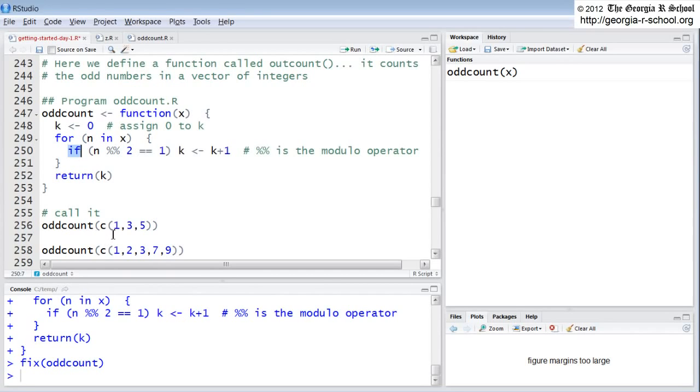N walks through the vector. N is 1, N is 3, N is 5. It takes each value of the vector and divides by 2 and sees if there's a remainder. If there is a remainder, it adds 1 to k and puts that in k. And then when we're done looping through the vector, whatever k is gets returned by the function.